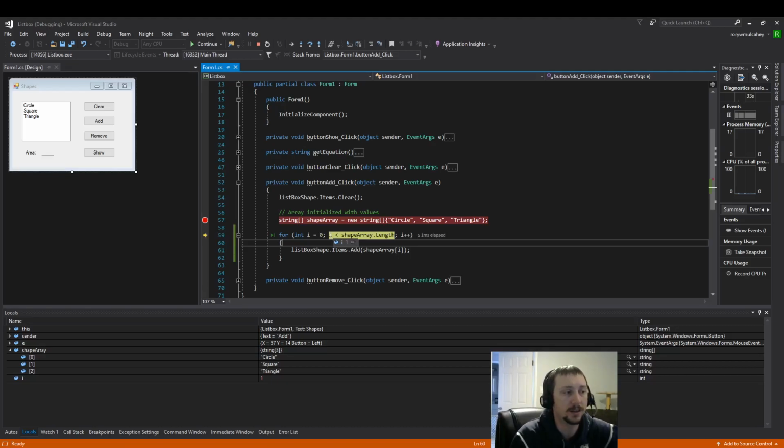We are running this condition. Now it's 1 less than 3. That is true. So we're going to run the loop again. And it's going to keep running till we reach a false condition. So let's look at this. I is 1. When shape array is 1, square is the value. So now we are adding square to the list box.